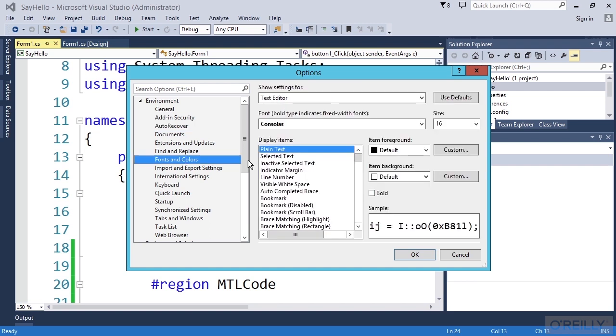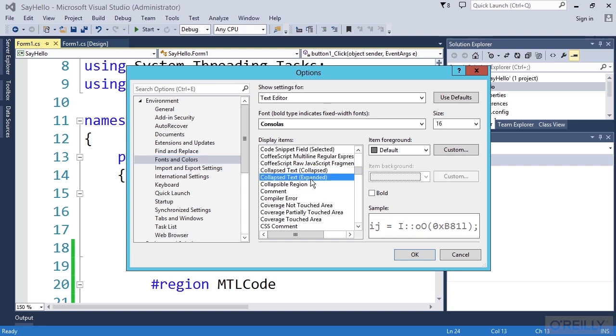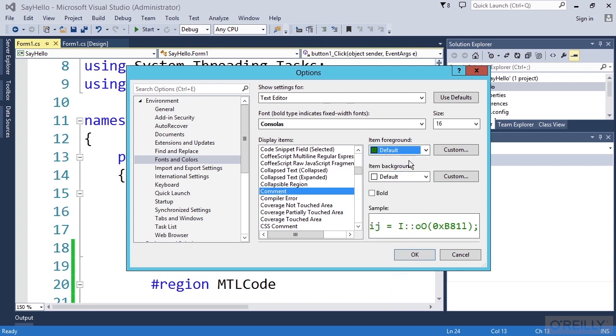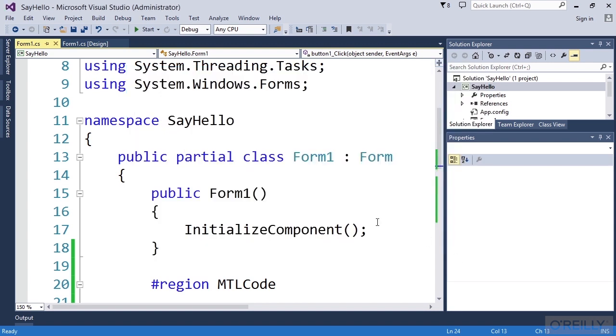Also, let me jump back to Fonts and Colors. I can change anything that's out here. I can see all kinds of things. Notice Collapse Text. Collapse text when it's expanded, what it looks like, collapsible region, that highlighting that goes on back there, I can change all that stuff. And then, of course, comments. By default, they're green. I can change them to whatever color I would like, and I can even change the background, and I can make them bold. So totally up to you, however you want to customize this environment. But that is the Tools Options.